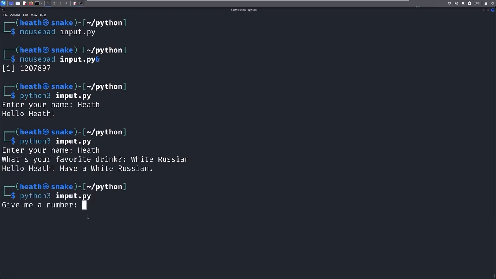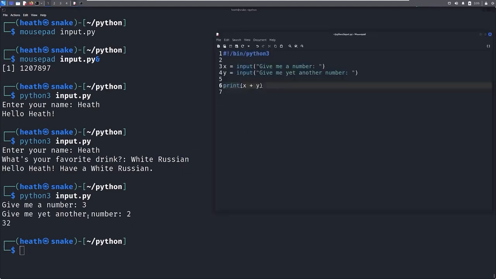So I'm going to print this out. We'll give a number, we'll do 3, and then we'll do 2. And it gave us 32. Why is it doing that? Well, what it's doing is it is taking these and giving this to us as a string. So we need to either do an integer here and put this in an int, or we need to take this as a float.